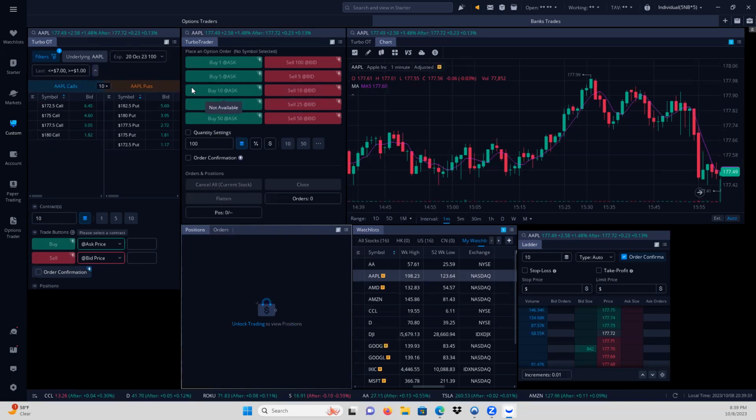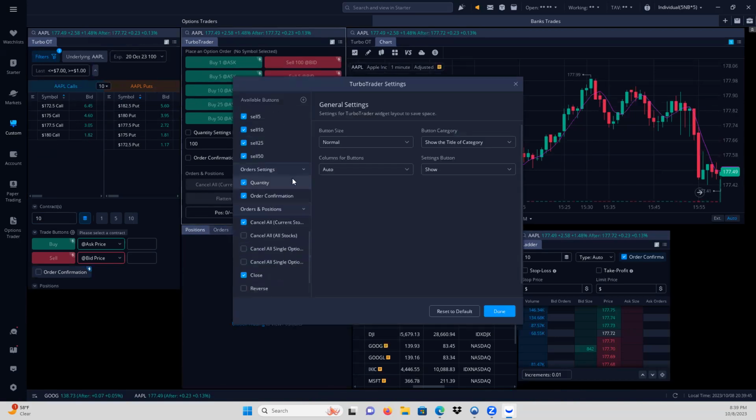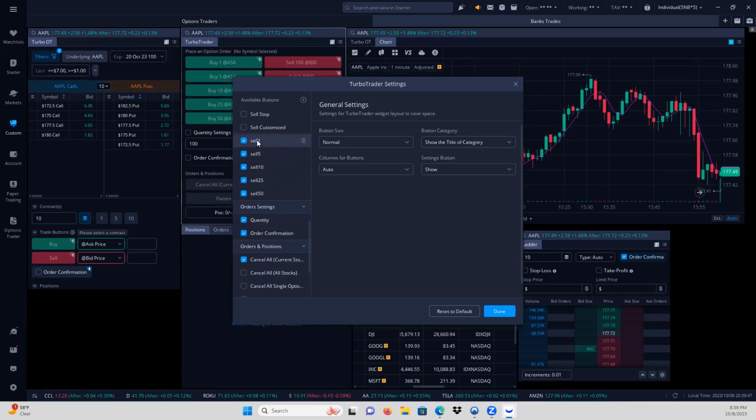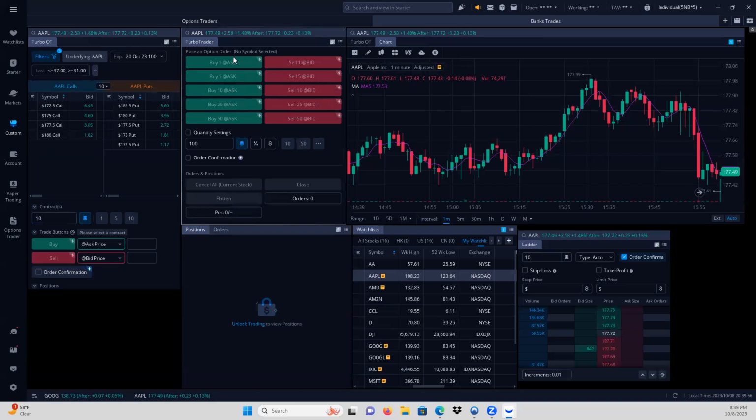Now, this is probably the most important part here, guys, the Turbo Trader. What's really great about this is that we can create buttons, right? It's messed up right now, but we can create buttons here. Very, very simple. Buy one, sell one, buy 5, sell 5, buy 10, buy 25, buy 50. Now, most of you will probably be in the 1, 5, or 10 range for contracts. Obviously, I trade higher there, but now you can buy more contracts in that order.